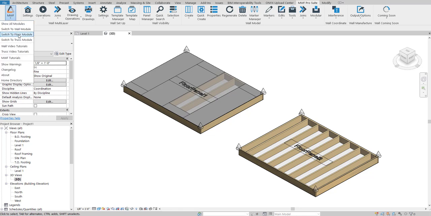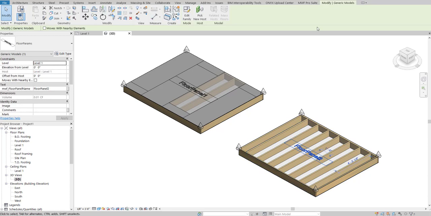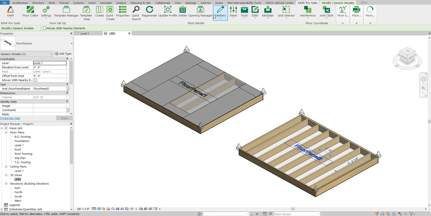So what I'm going to do is go to my floor module, and as you can see on my screen I have two floor panels. The one on the left is a floor panel which already includes sheathing. And on the right, I have a frame panel, which is ready for sheathing. So I'm going to click on my floor panel 2, go to my MWF Pro Suite tab, and go to my panel properties.